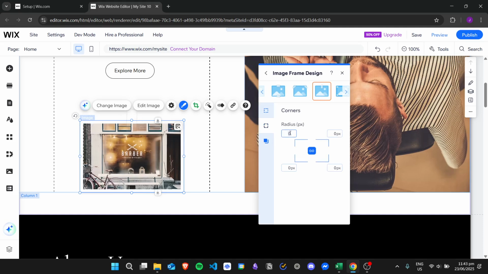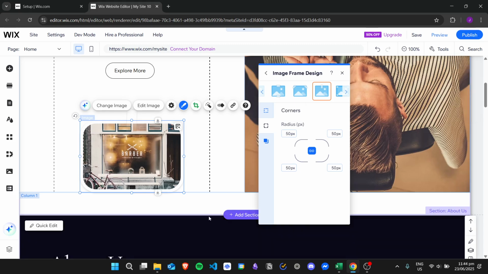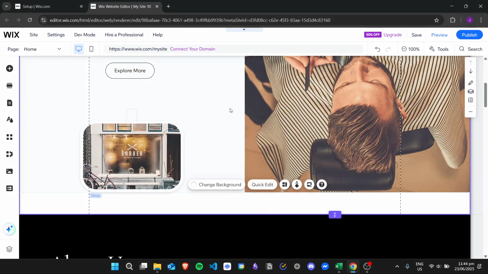So again, just change the value of the radius, and then there you will have your rounded corners of an image. And that is it for this video. I hope you learned how to add rounded corners, and it's a very fast video and a very easy customization tool to have in your Wix website.